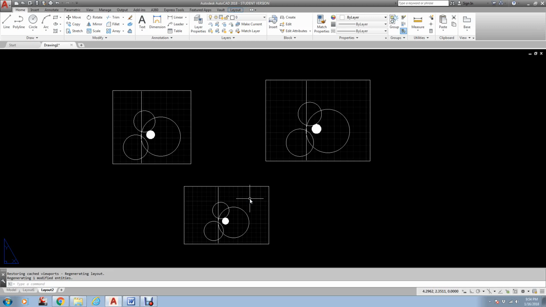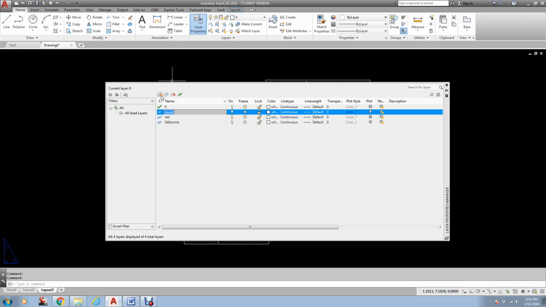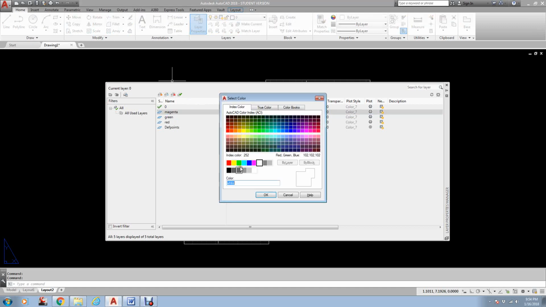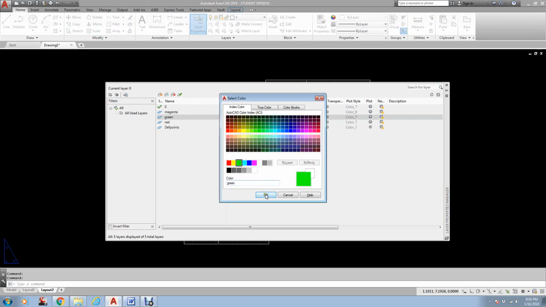Okay. Now, in later versions of AutoCAD, the layer properties has become very, very prevalent in dealing with the model space and paper space. I'm going to come up here to layer properties, and I'm just going to make a couple layers. I'm going to call this red, and I'll call this green, and I'll call this magenta, just so we'll know the colors if I can spell it. So we'll make this one magenta, make this one green, and we will make this one red.